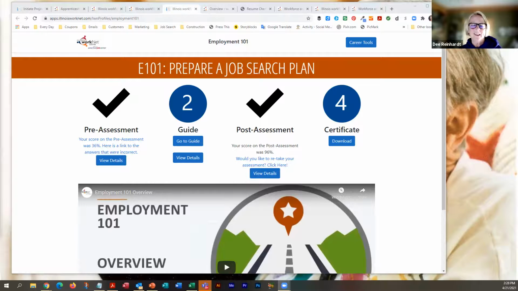It takes a little bit longer than what the old Employment 101 did, but I'm hoping that because of the interactivity, people will be reading it better and will be absorbing more of the information.